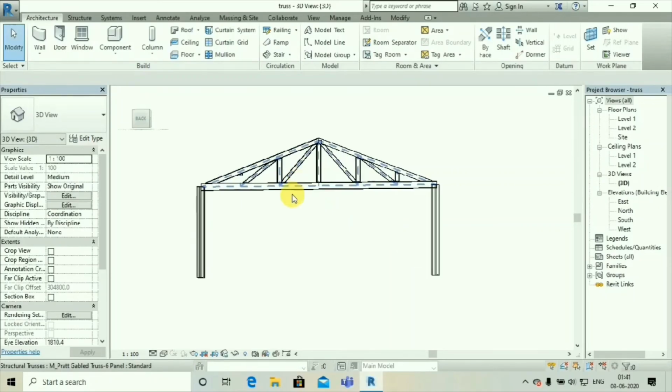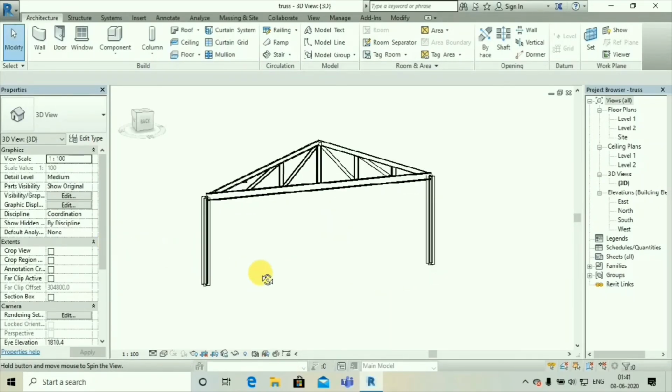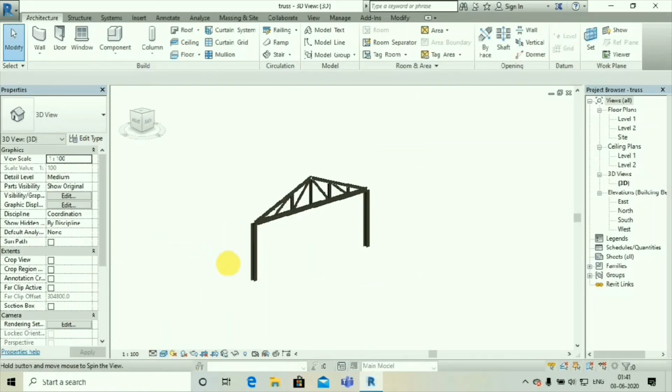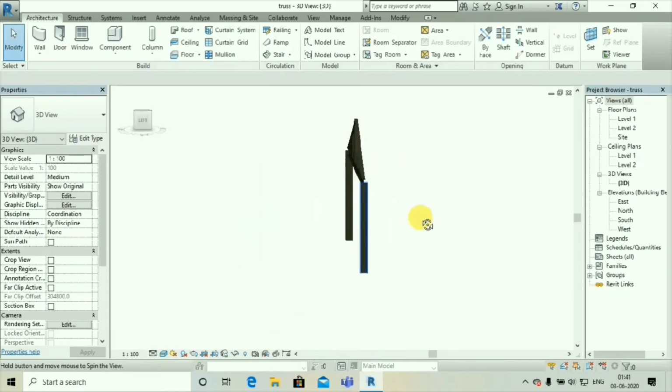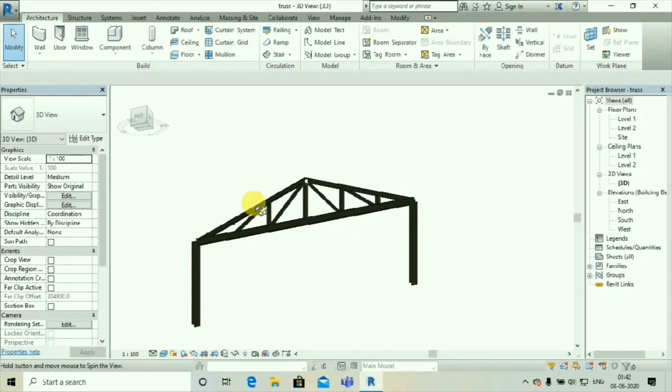So this is what our final truss looks like. It is looking quite fine and good. So let's change it to the realistic view. Yeah, it is giving the steel color. It's looking fine. So I hope you guys like my video.